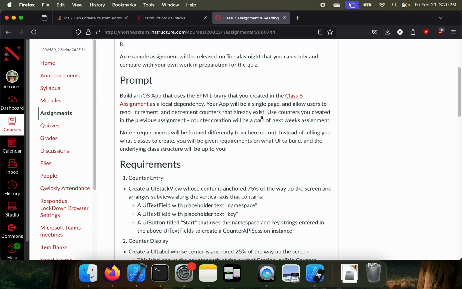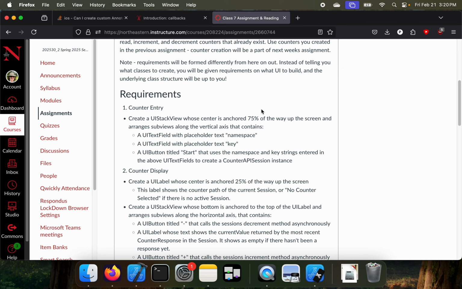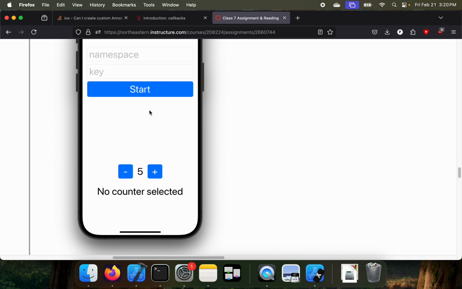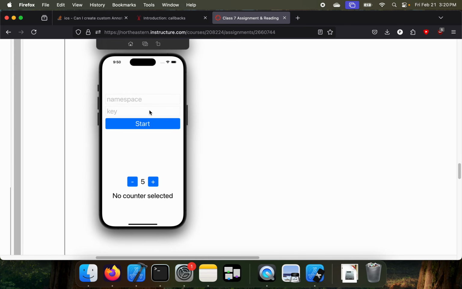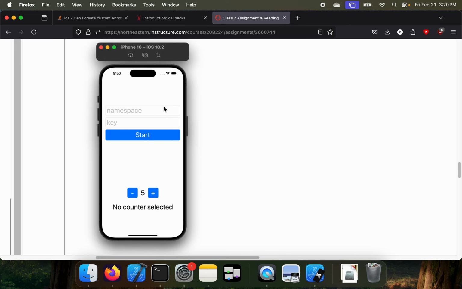All right. So you're going to use that library, and instead of having a text, a command line interface for interacting with the service endpoint, the service API like you did last time, now you're going to create this. This is what you're building this week. And you basically put your namespace and your key in, you click start, that'll start your session.